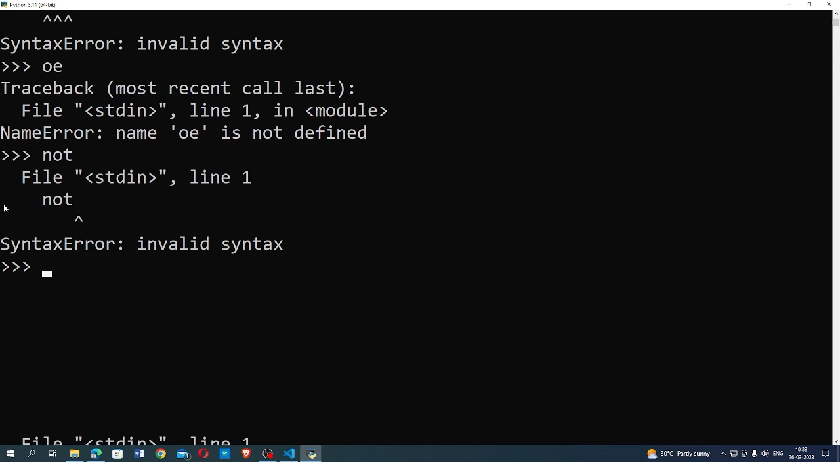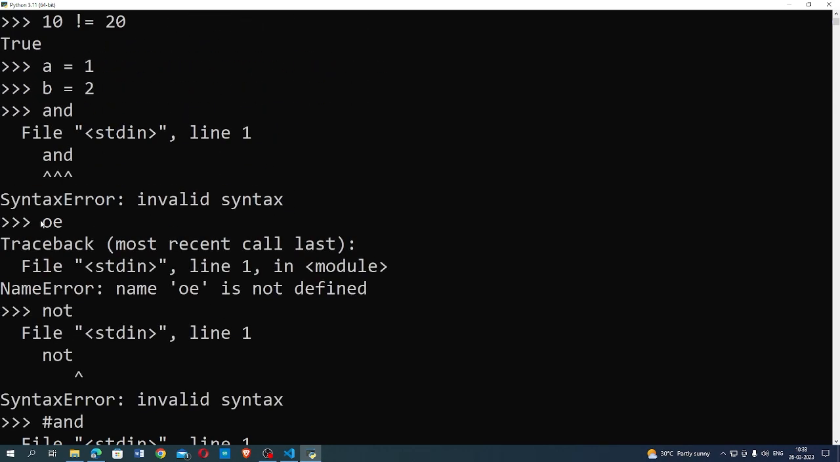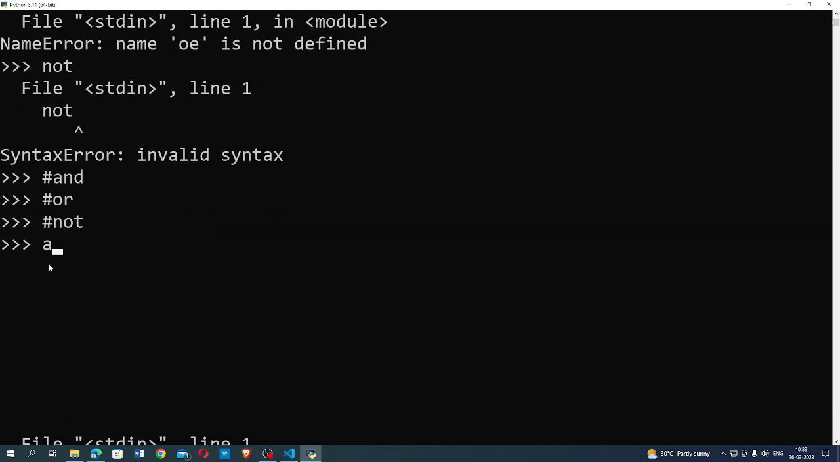Or let me just comment it out. One second guys. Comment: not first, and, hashtag or, hashtag not. So guys, now let's start. First the and operator. I think we assigned the values a and b, right? Yeah, a and b.